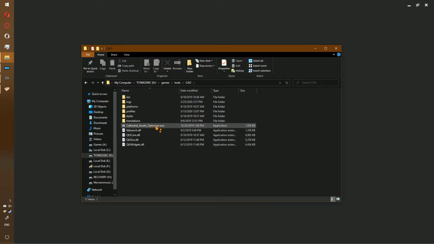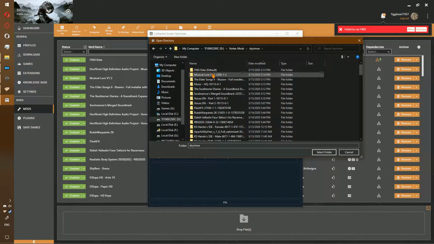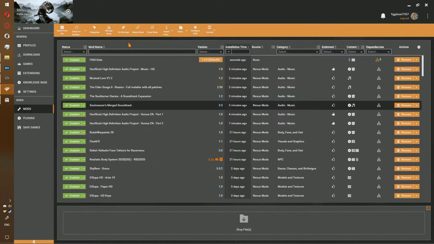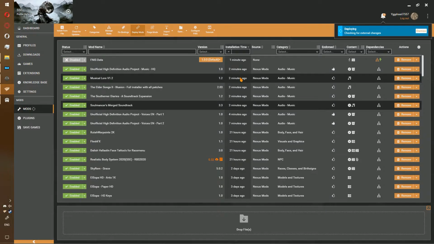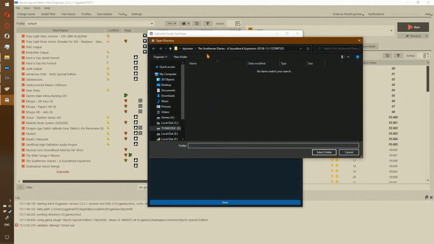The next step that I'm going to have you do, because loose files are terrible for loading, is go ahead and run Cathedral Asset Optimizer. Go to your mod manager's mod directory in CAO and select Soulmancer. Select folder, set it to one mod, and run. If you use Vortex, hit deploy mods. You'll be alerted some files were deleted. Save the changes.